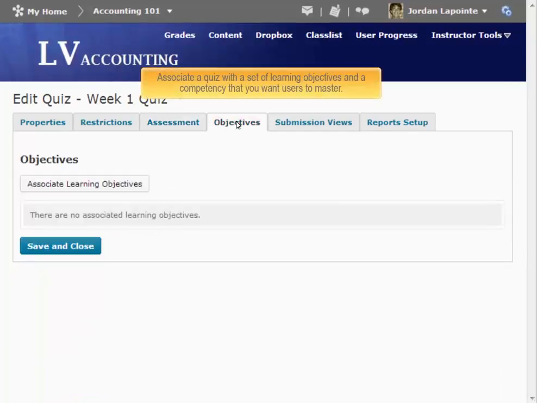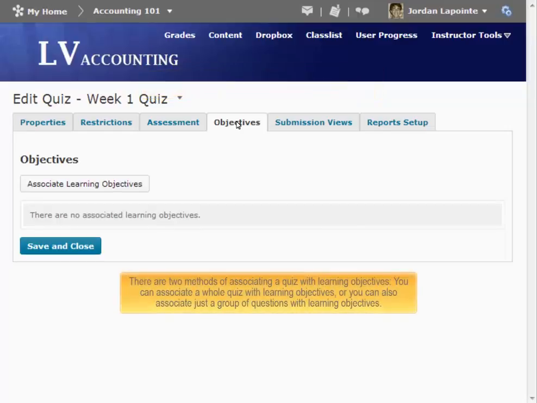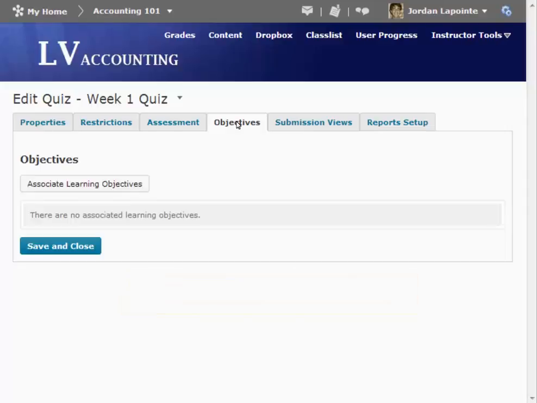Associate a quiz with a set of learning objectives and a competency that you want users to master. There are two methods of associating a quiz with learning objectives. You can associate a whole quiz with learning objectives, or you can also associate just a group of questions with learning objectives. For this example, we are going to look at associating a whole quiz with learning objectives.